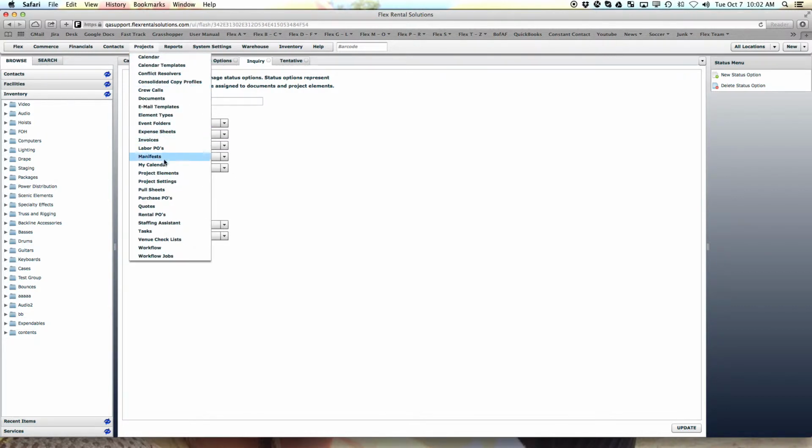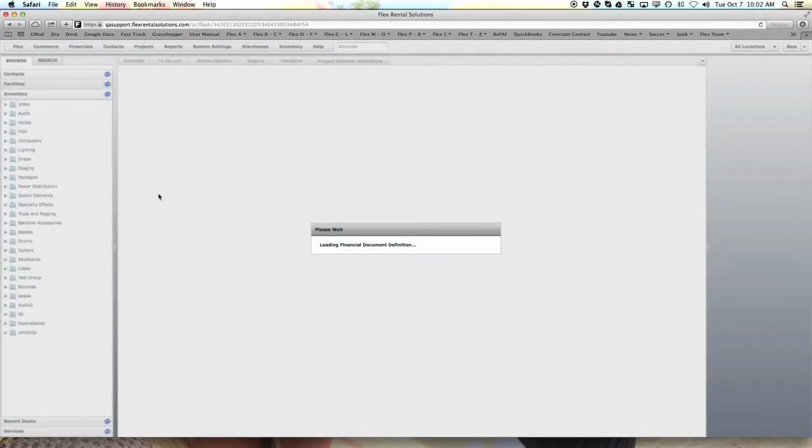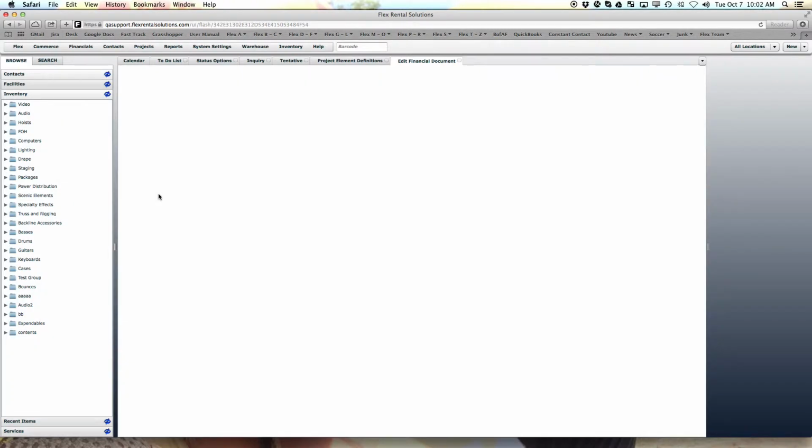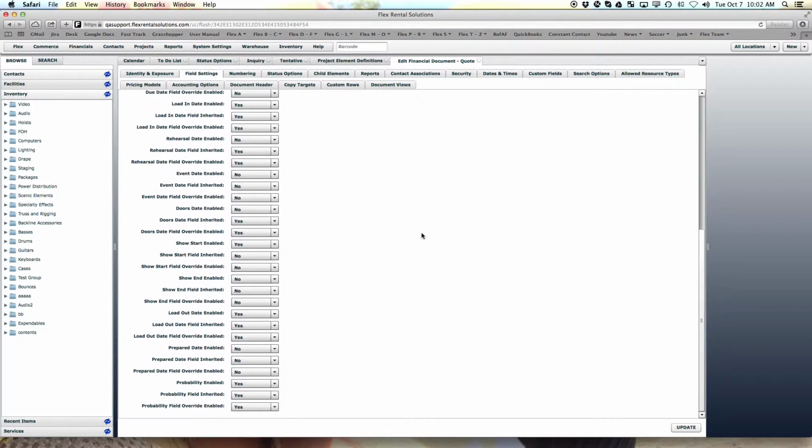Next, under Projects, Project Elements, if we open up, say, our quote element, under Field Settings at the very bottom, you can enable the probability field, whether it should be inherited and whether you should be able to override it. Typically, if you're going to be using this, I'd set all three of these to yes.